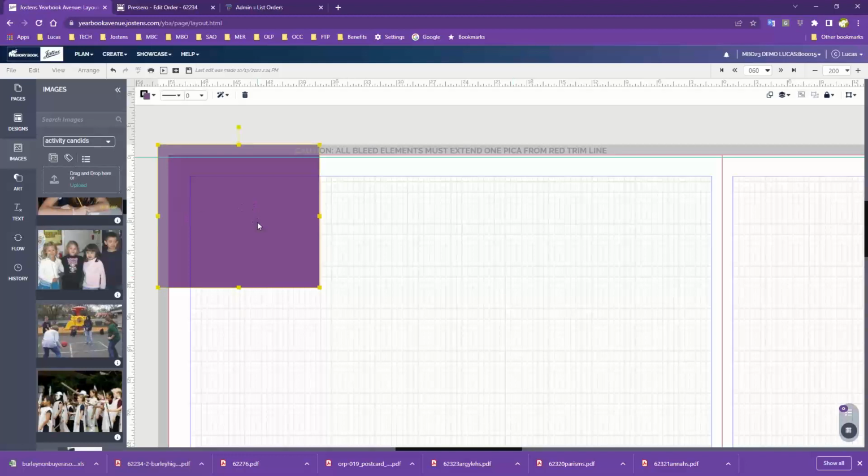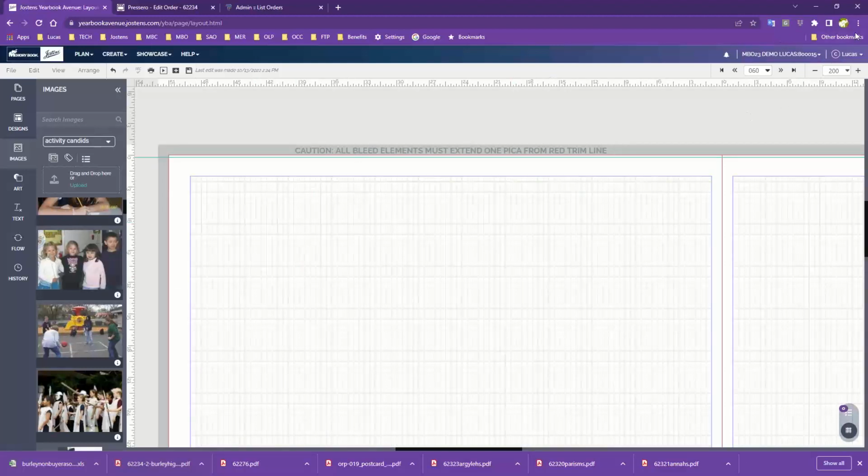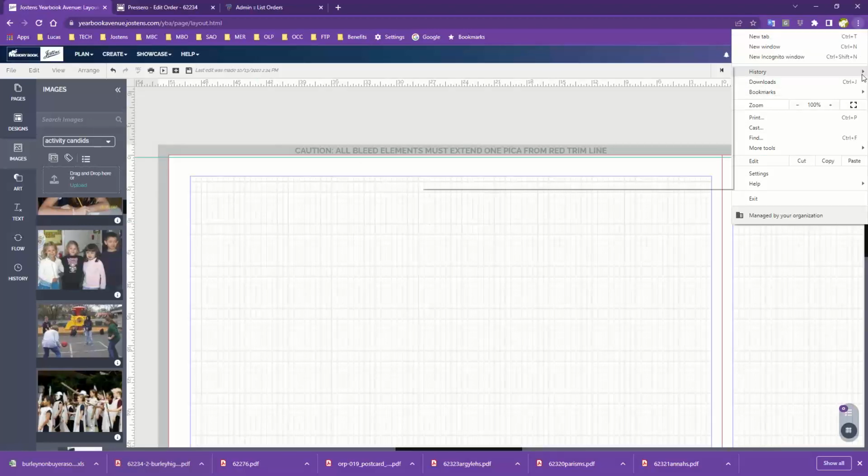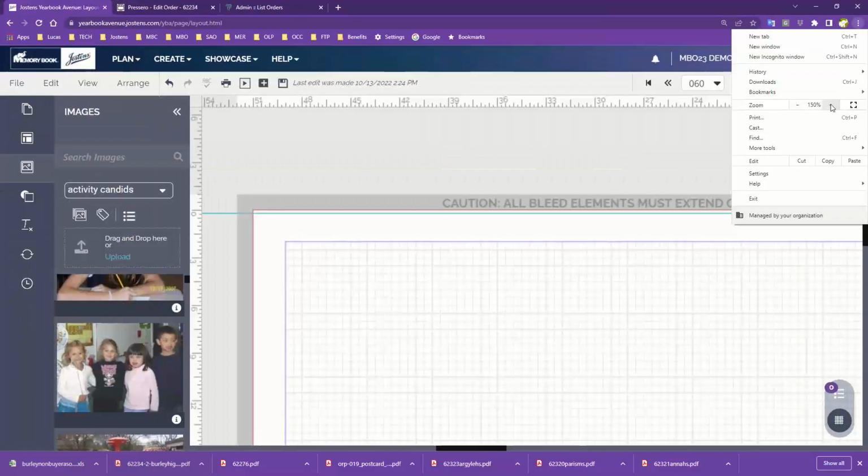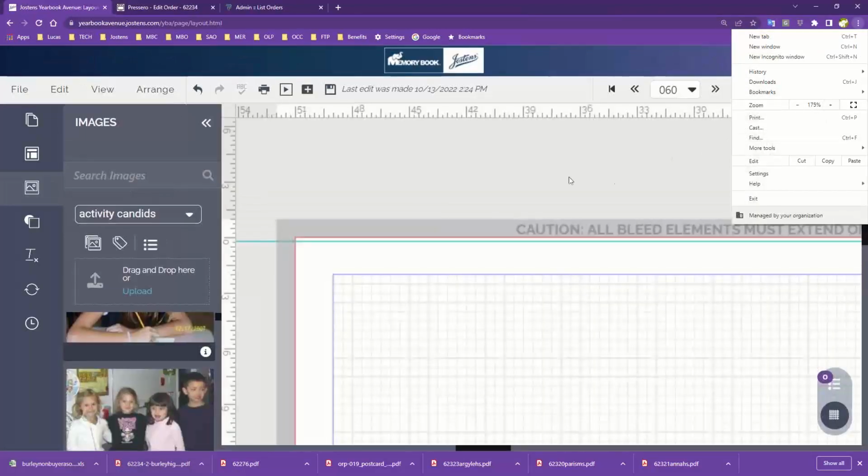All right. So I'm going to clear this off here. I'm going to zoom in on my browser a little bit, and then we're going to go through and just give you a rundown of the tools that you'll be working with here in the Page Designer.